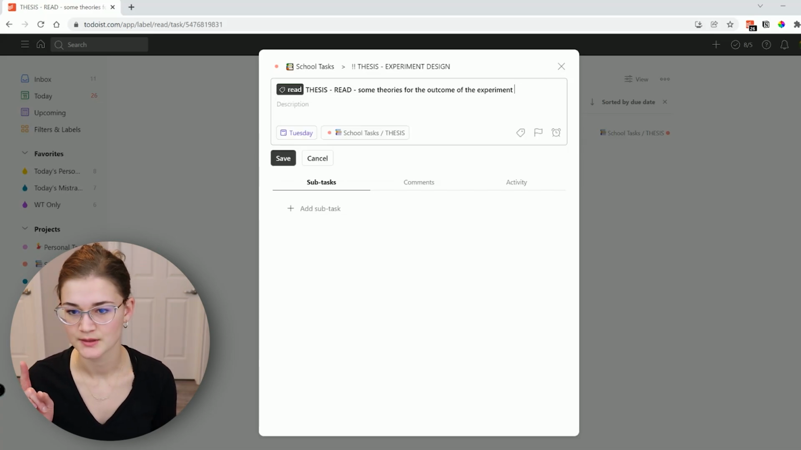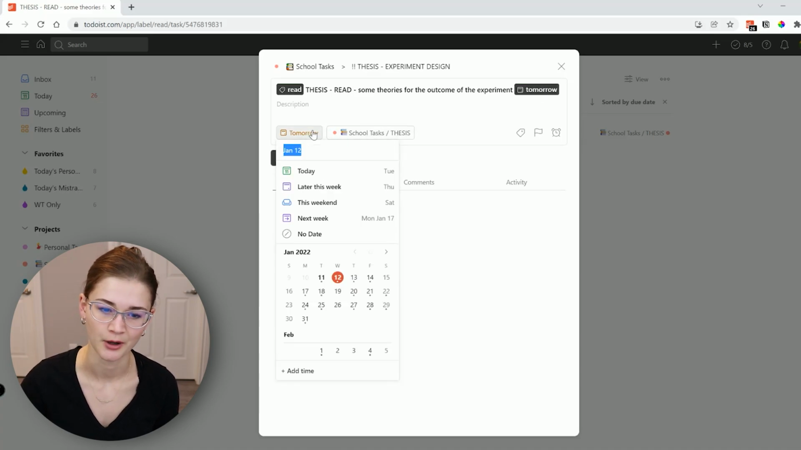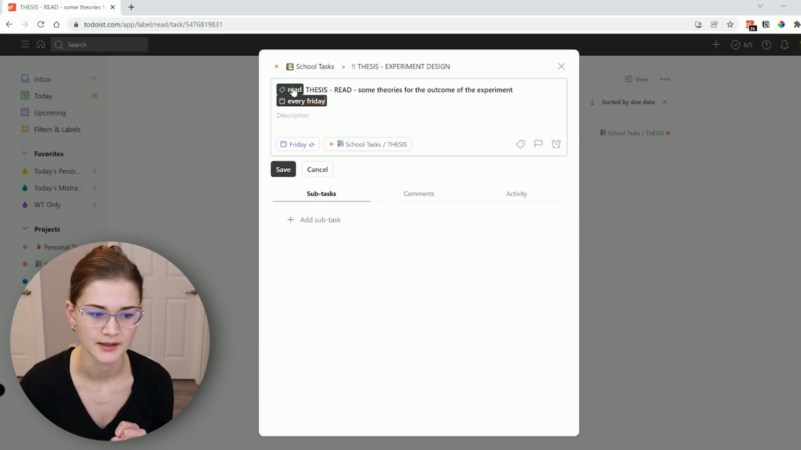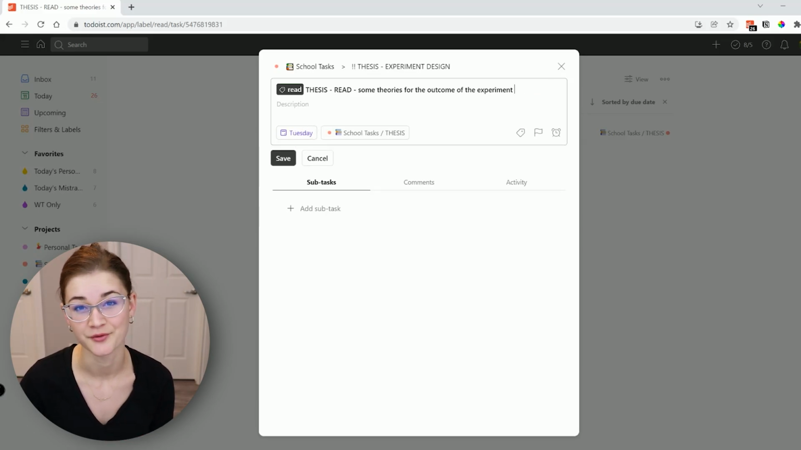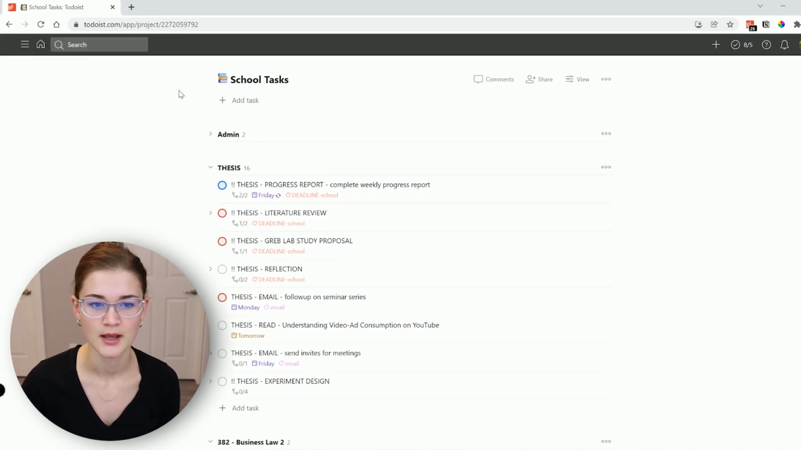Oh yeah, and then it's also smart on language. So if you do tomorrow, it'll set the date to tomorrow, which is really cool. You can also do every Friday. What I was just saying here is that there are 5 projects you can have on the free version of Todoist. I don't currently want to pay for the full version, so I just have a project called School Tasks, and then underneath these are called sections, 1 section for every course.